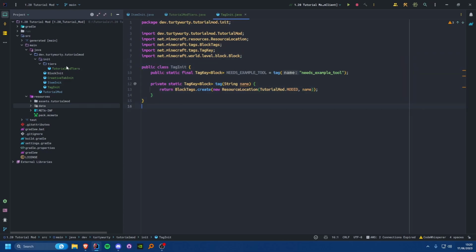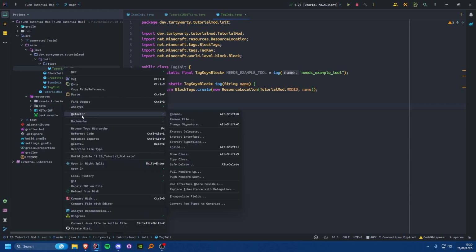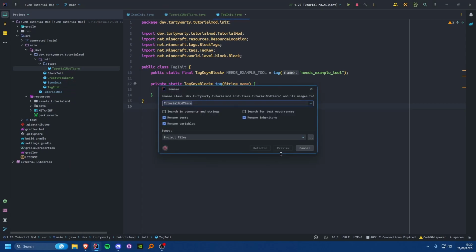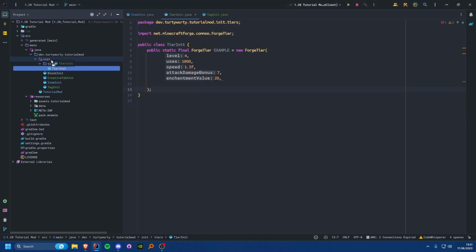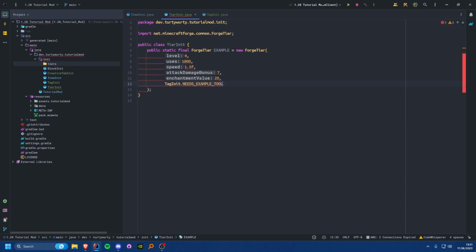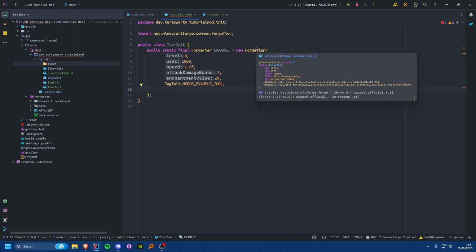And now that I think of it, we might as well make our tiers an init as well. So let's just do that. Let's call this TierInit. And I'll move that back into the init package. And also we can now define our tag in here. So we can do TagInit.needsExampleTool. And you'll see there's one final thing in here that we do need, which is a supplier of ingredient. And that's effectively the ingredient that will be used to repair these tools.